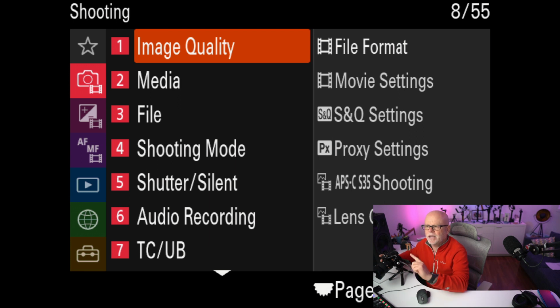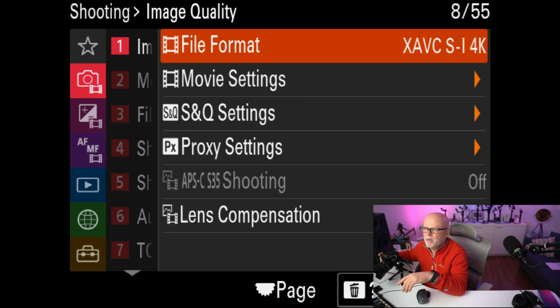Now you just get to this by hitting the menu button, and then if we look at the image quality here, I have put a video up about this, but I thought I'd just explain it again quickly. The file format that I'm using is XAVC S-I, the intra codec. I've found that it is really good on the computer that I'm using, and my computer's a fairly old one. It's a 2013 Mac Pro.